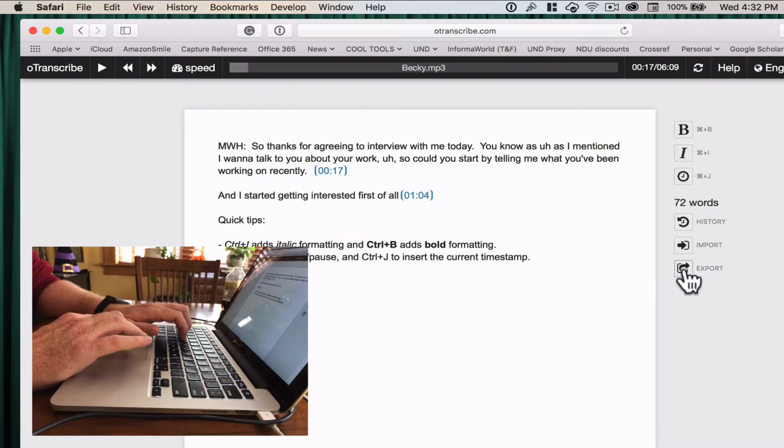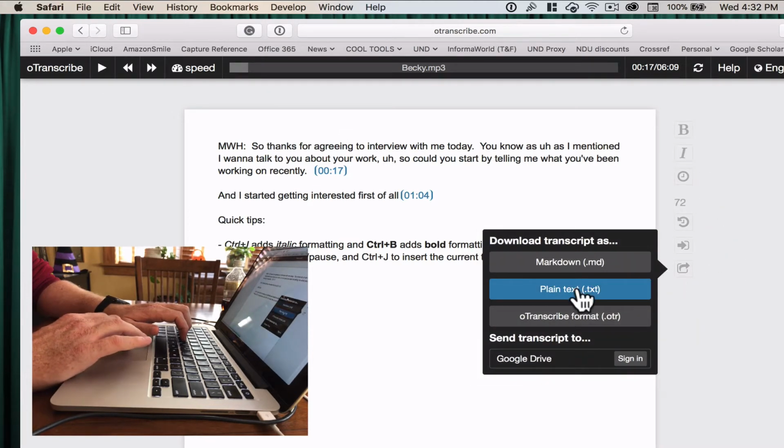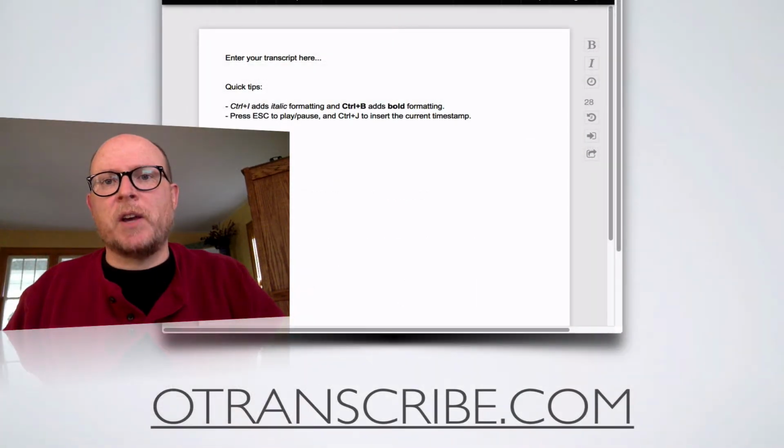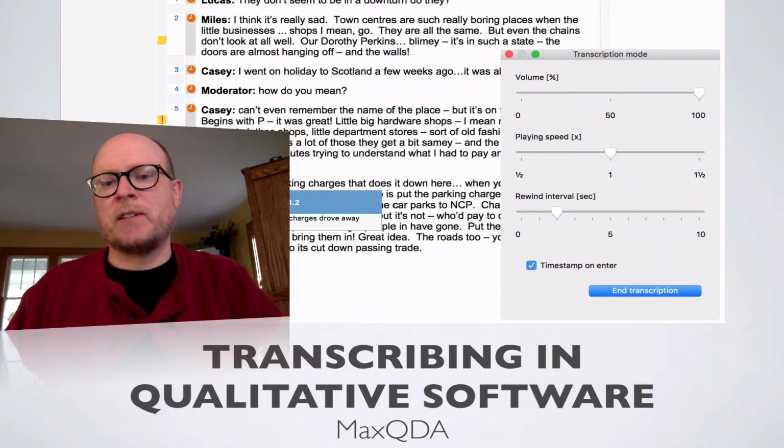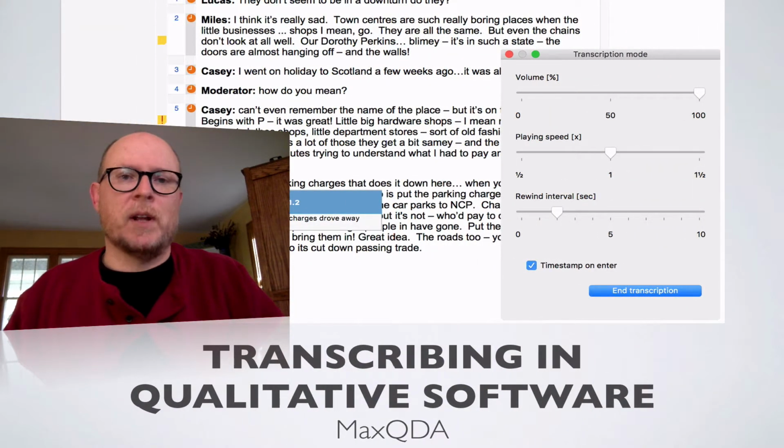So again, what you want to do is make sure that you're exporting this frequently so that you don't have any accidents that crash and lose data for you. So that's otranscribe.com. Again, it's a free service, so the price is definitely right, but just make sure that you're saving a lot and make sure that you're not using sensitive data, especially if you're not working from your own computer.